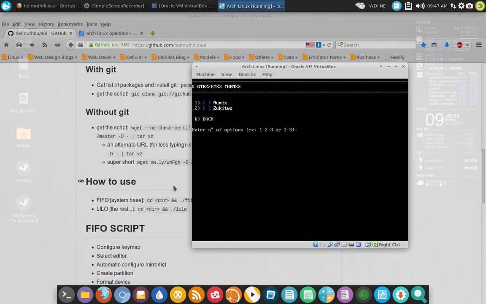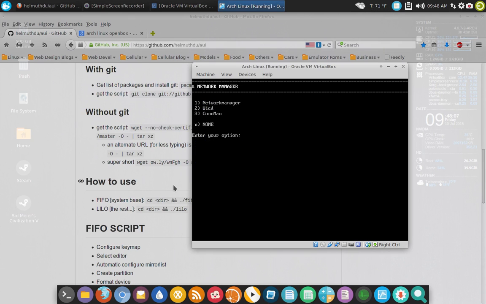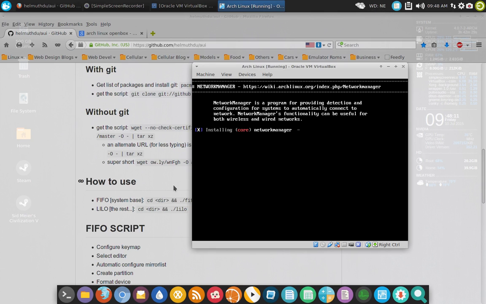Number B, go back, go to GTK 2 and 3 themes. We're going to do number 1 only. It's real quick. Done. Install some of the other files, configuration, fonts, GTK. Network Manager, we're going to install Network Manager. I know it sounds weird to say that. I always like Network Manager, it works the best.